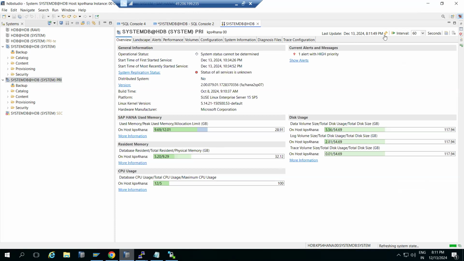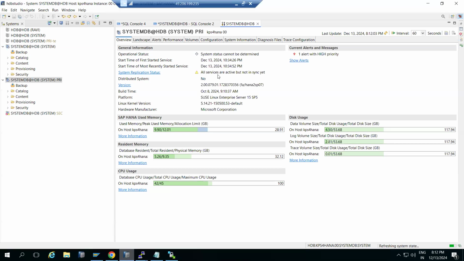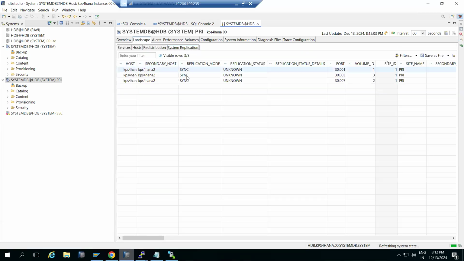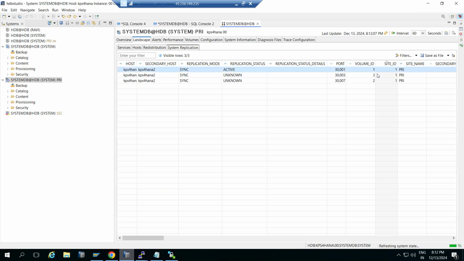So once it is started, then the connection will be established to the secondary. See, all services are active now here. So syncing is coming back to normal. Yes, syncing is active now here.